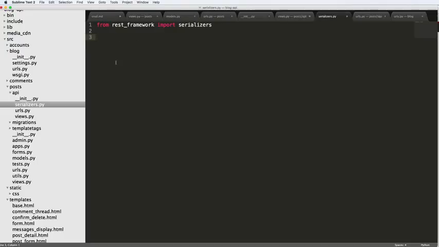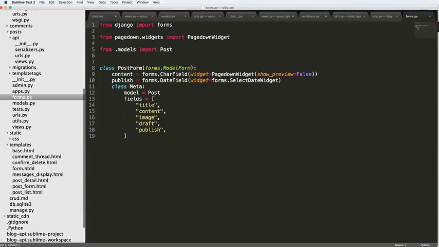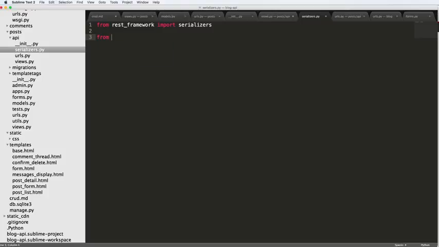Okay, so now we want to use a specific model that we're going to be serializing, much like in our model forms. So if we look at forms, we have our post model form. It's going to look very similar to this, except it's not going to be a form, it's going to be a serializer. So inside of the serializers, we're going to do from posts.models import Post, and we'll do class PostSerializer, and it's going to be serializers.ModelSerializer.